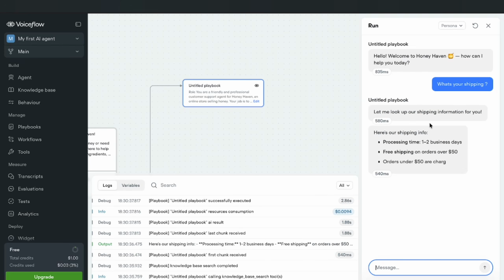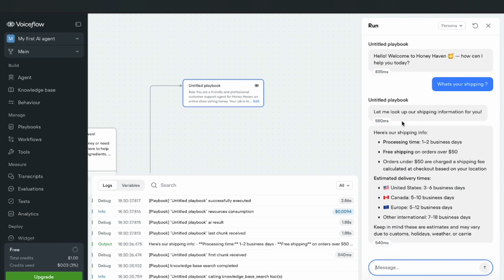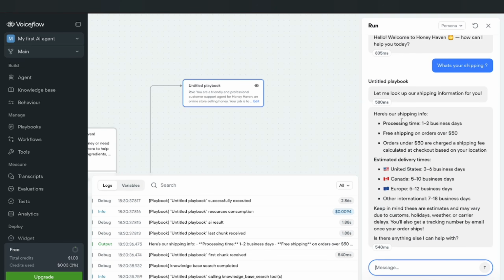Let me look up our shipping information for you. So here's our shipping info. And you can see it just lists out, within a few seconds, not even seconds, everything for you. This, in my opinion, is crazy. So keep in mind, these are estimated and may vary due to customs, holidays, weather, or carrier delays, and so on. Very professional, in my opinion. As you can see, this took us, I don't know what the timer is, but it's like 4 minutes, something like that. Yeah, that's very good.